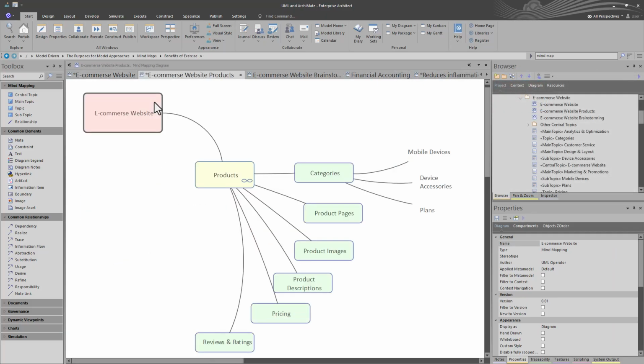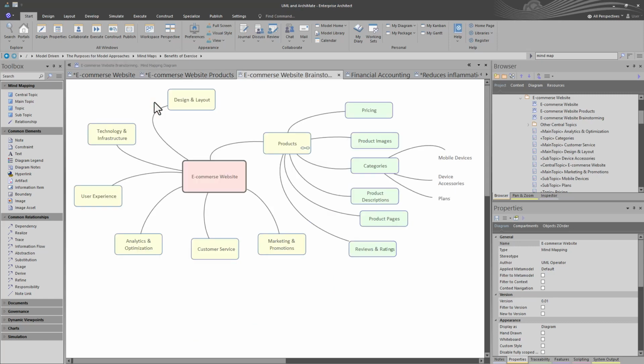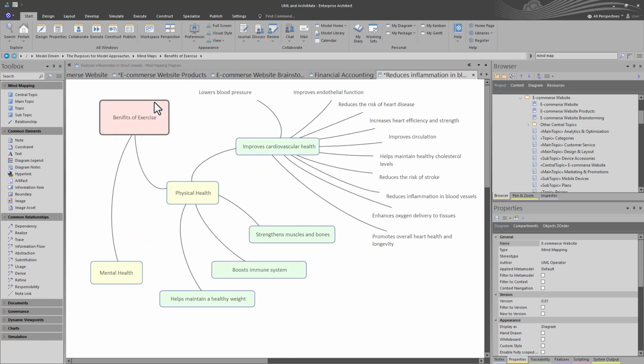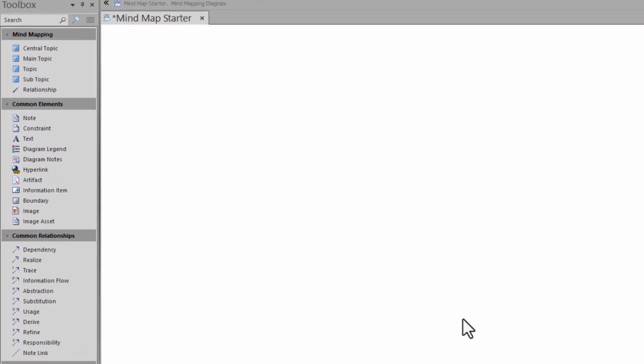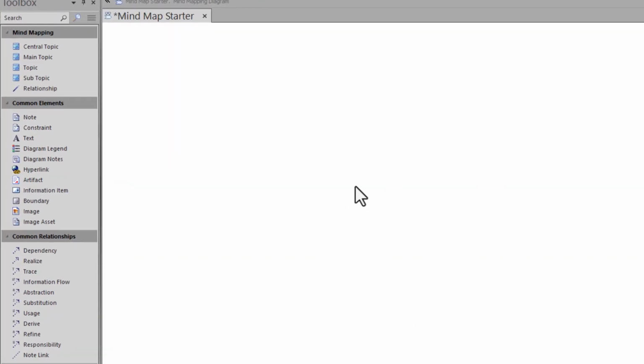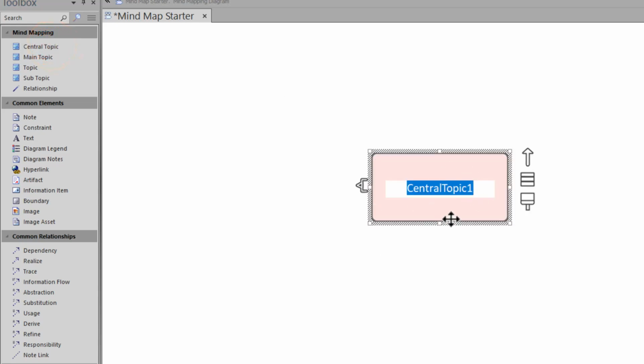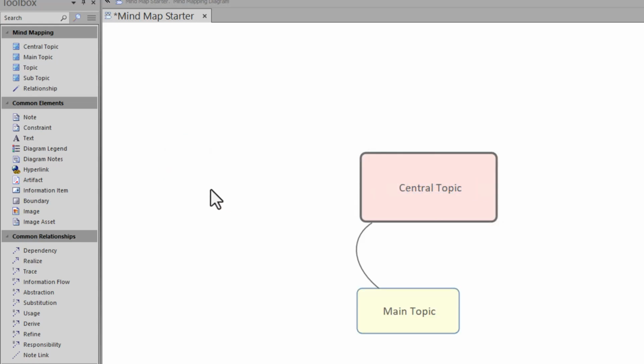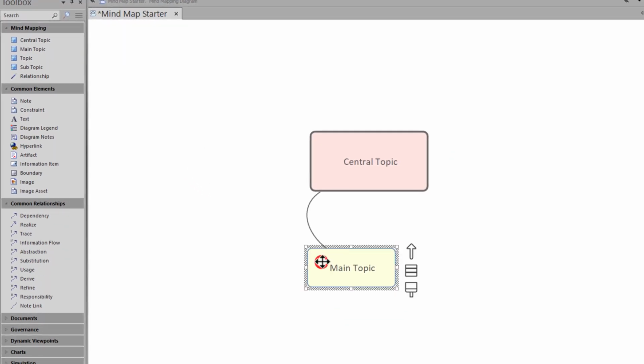I start every project or effort with a mind map, either by myself or with a team. So we have a blank canvas diagram work area, and we're going to bring a central topic in and then name the central topic something meaningful to the conversation. Next, we can start bringing in main topics. Main topics essentially represent the immediate concepts generated by the central topic.